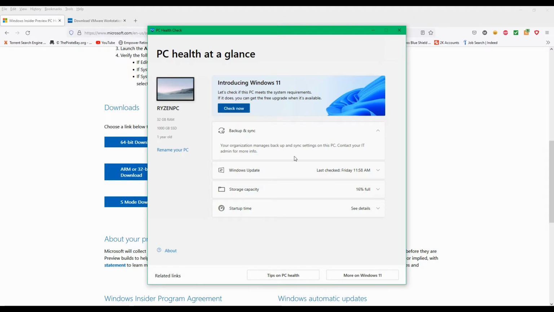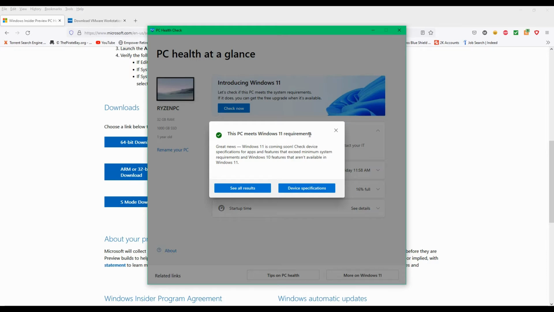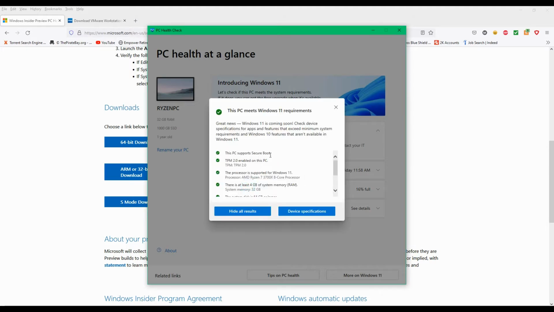When I first ran the test, I didn't meet the requirements because I needed to go into my BIOS and turn on TPM version 2 and Secure Boot. So make sure you guys have these two options turned on in BIOS. After you enable these settings, go ahead and run the health check again, and you should now meet the requirements to run Windows.